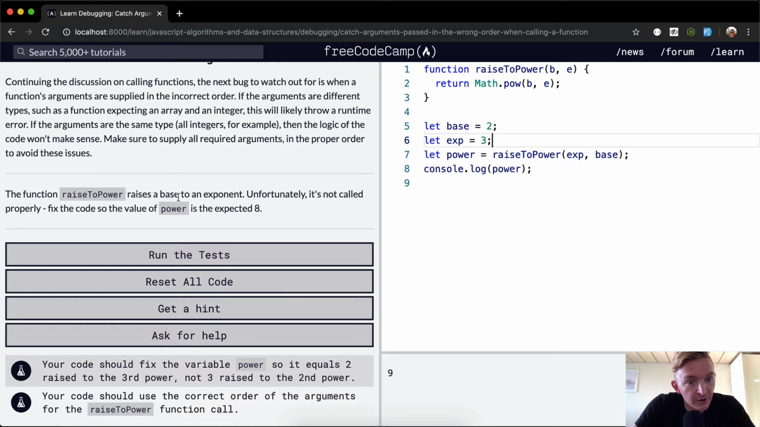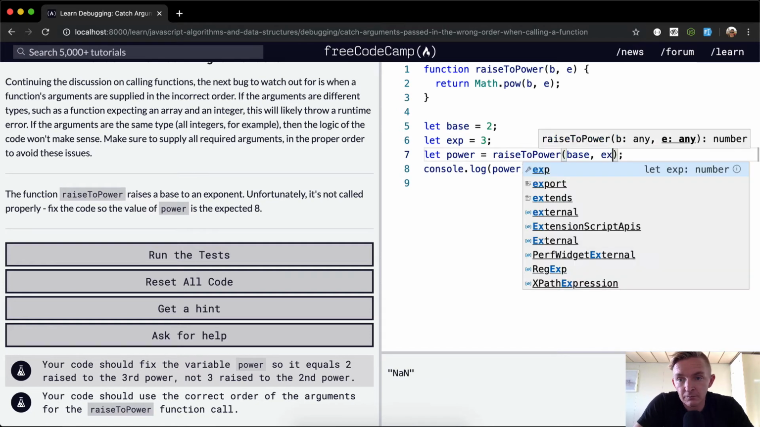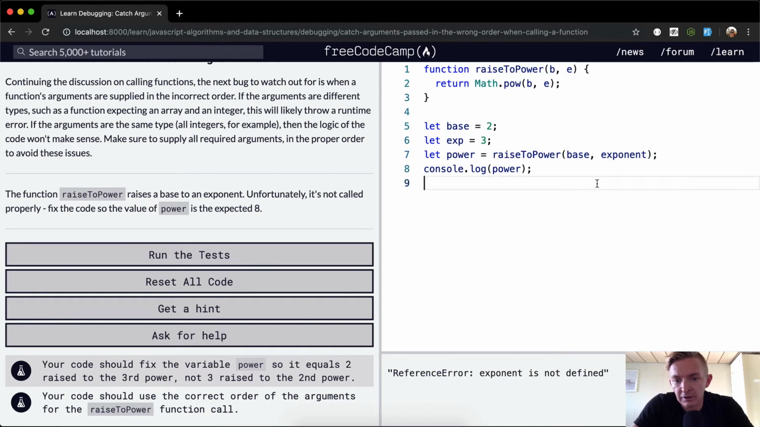The function raise to the power raises a base to an exponent. Unfortunately, it's not called properly. Fix the code so that the value power is expected to be 8. Okay, sweet. So I'm pretty sure what they want us to do here is, we start with the base and then we go to exponent. Exponent is not found. Oh, well, what have I done? It needs to be exp, not exponent. 8. Okay, cool.